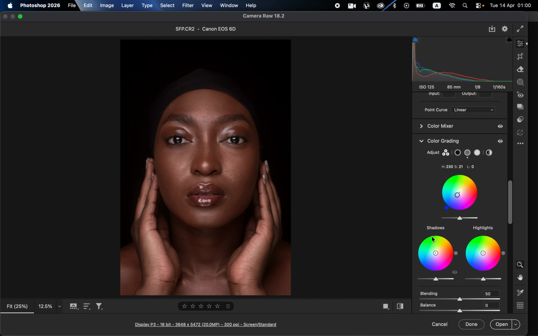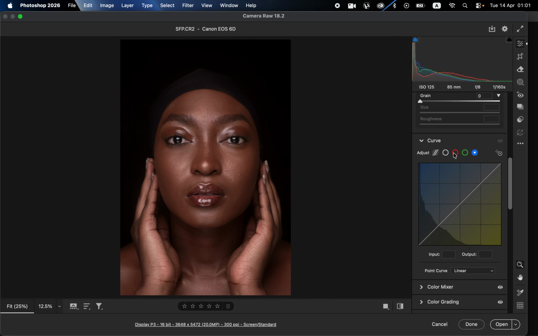You can even come to the shadows and decide to add a given color, for example, to the shadows. But for this, I'll not tamper with the shadows. So after understanding the color grading panel, we shall come to our curves.